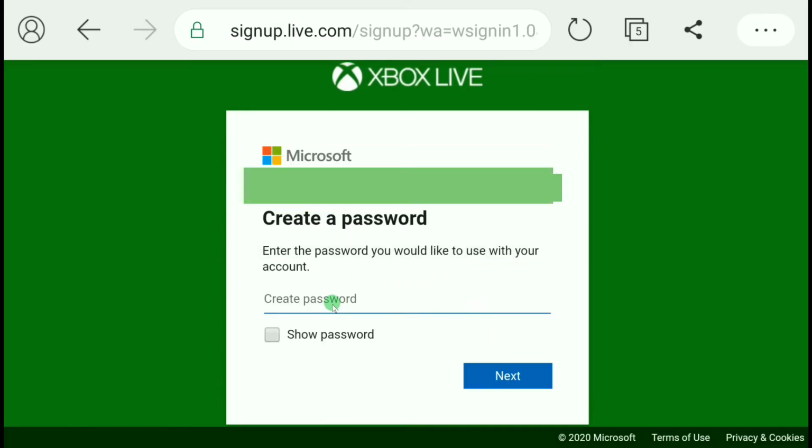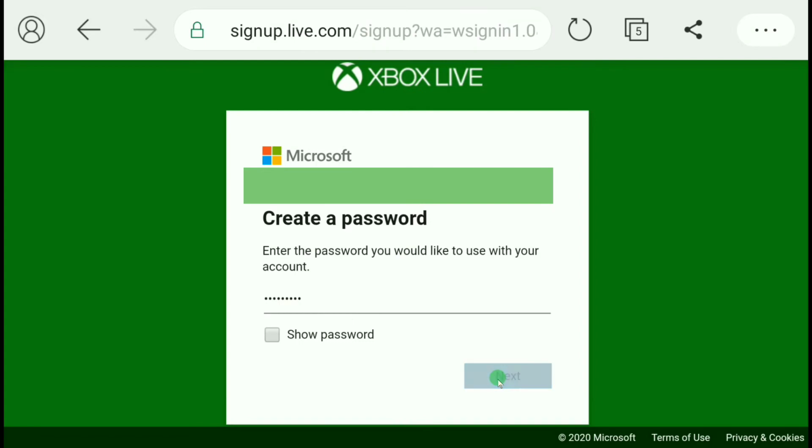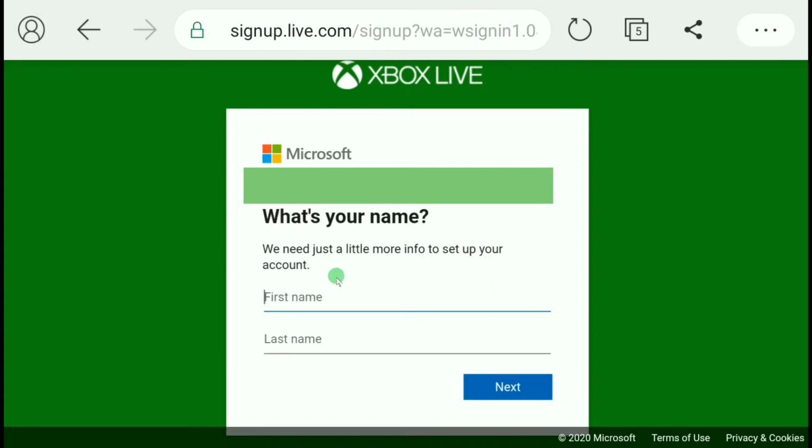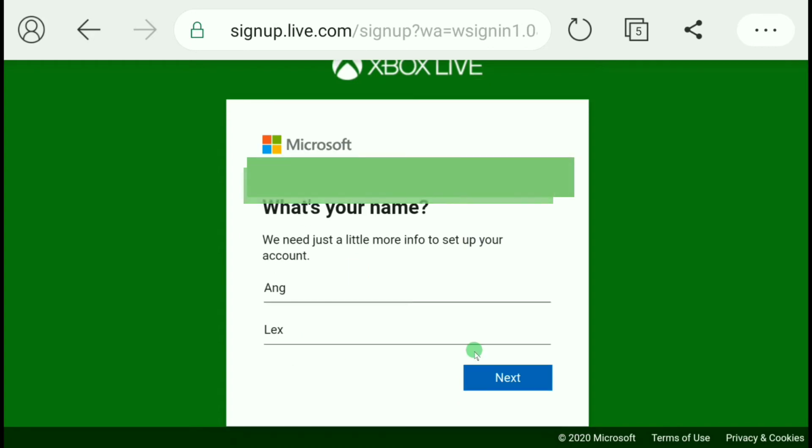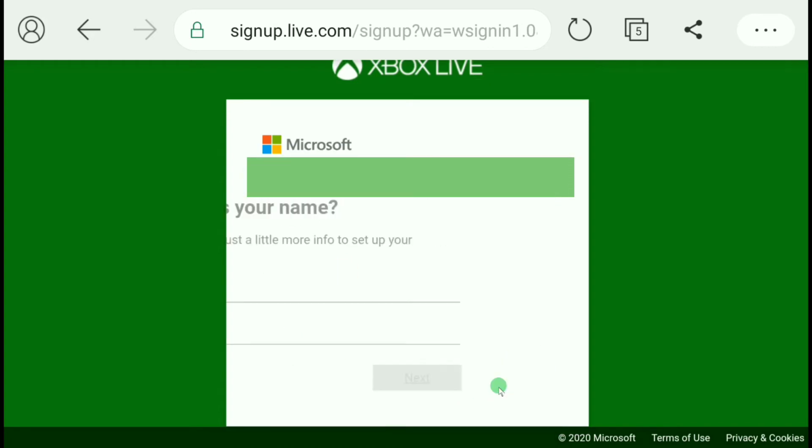And then you're gonna create a strong password. So let me create a password real quick. After creating a password, click on next. And then you're gonna put your first name and last name. So let me put my first name and last name. So after putting your name, click on next.